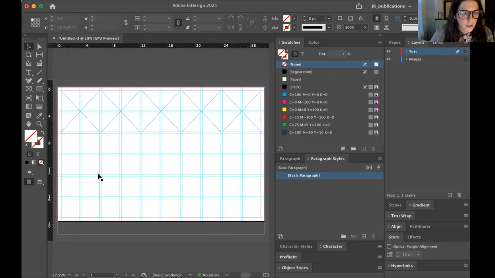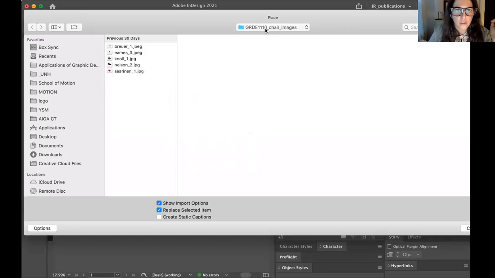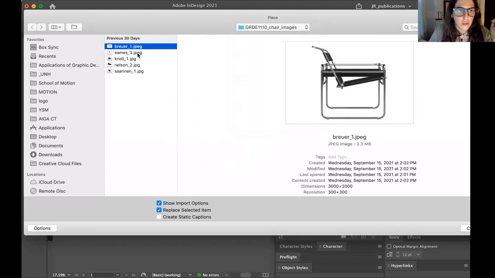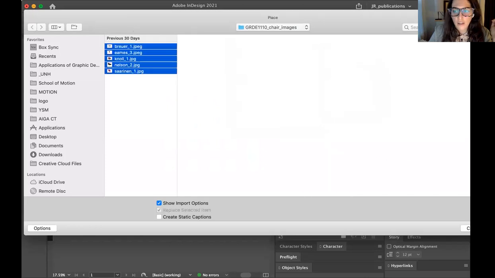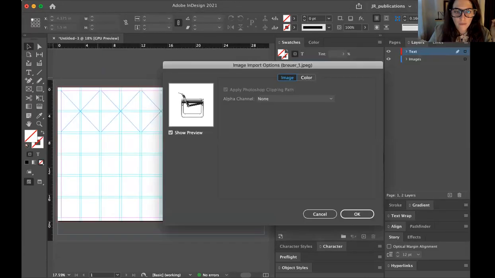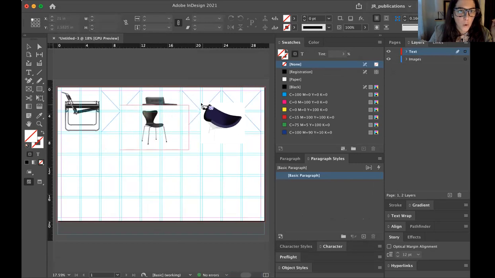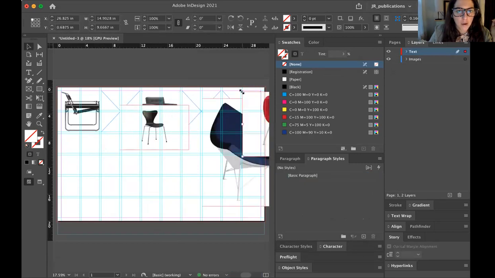Okay, so next thing, Command D, let's bring in our photos. You're going to navigate directly to your image folder. You can click them one by one, or you can just highlight all of them. Click open. Okay, okay, okay, okay, and okay.